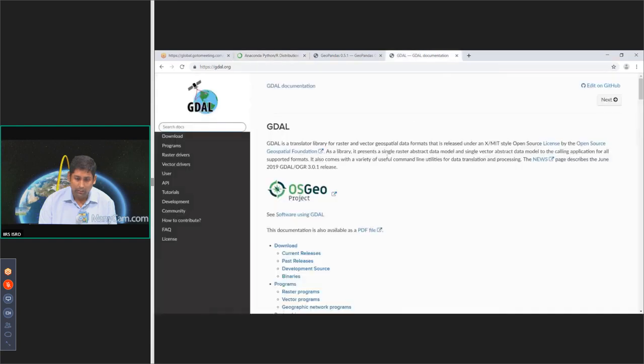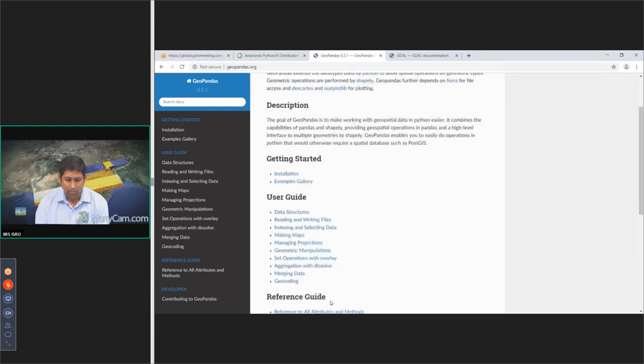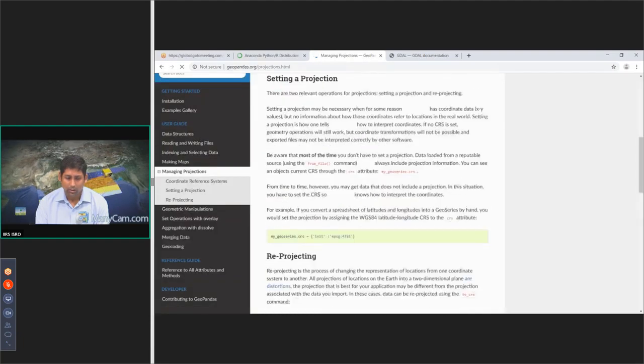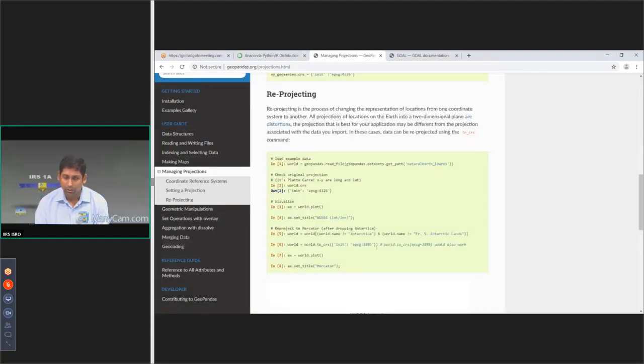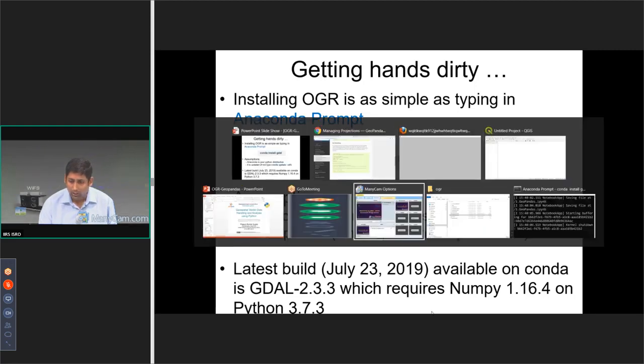This is the web page for GDAL, which we are using today, and this is the web page for GeoPandas. Both of them have very good documentation. So if you think that some things I have missed out today, you can go there, look at the example code and possibly try to do it yourself.